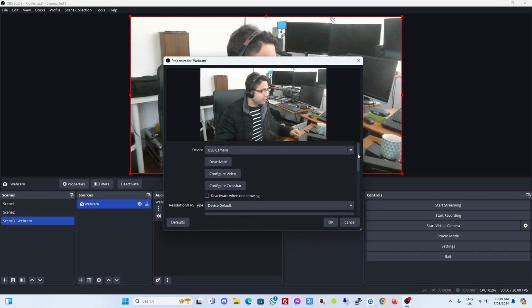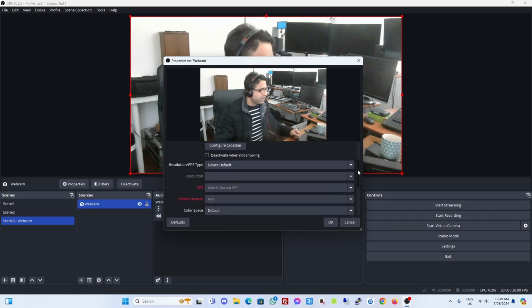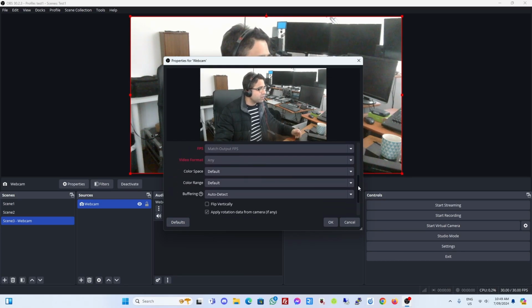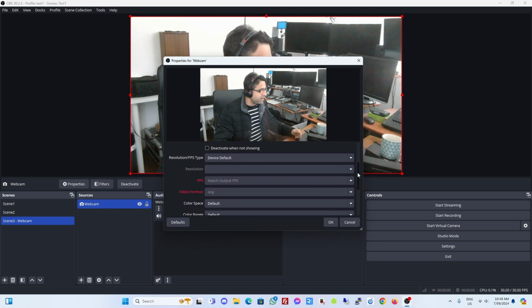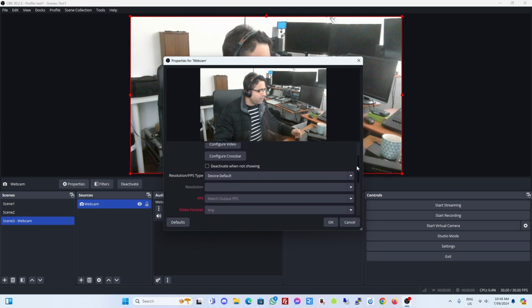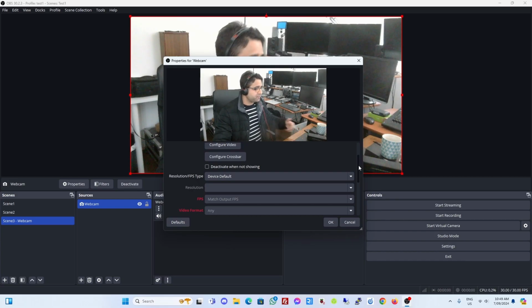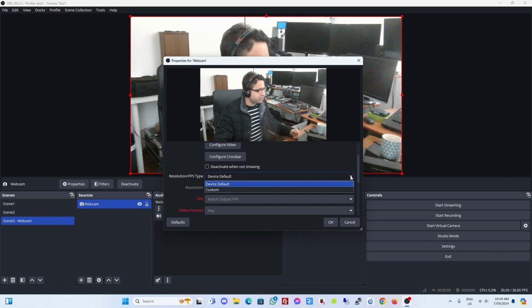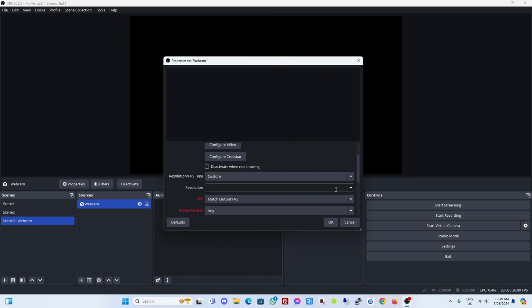And there you see, there's my webcam. Great. And I'm going to scroll down. Now you can leave everything on default, as you can see right here. But what I'm going to do is make a few adjustments just to make sure that nothing changes, because if my default settings do change, it is going to change over here as well. So resolution FPS type, I'm going to drop that down, and I'm going to select custom. Now when you do select custom, your image will disappear. Don't worry about it at all. We're still setting it up.